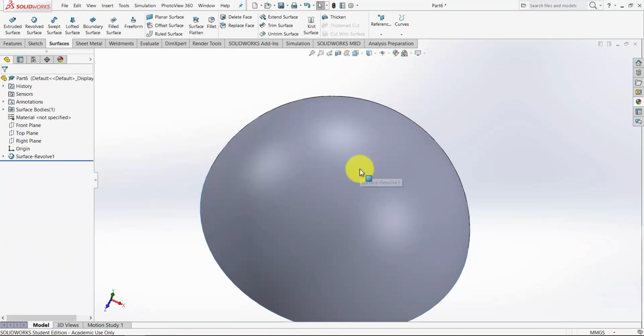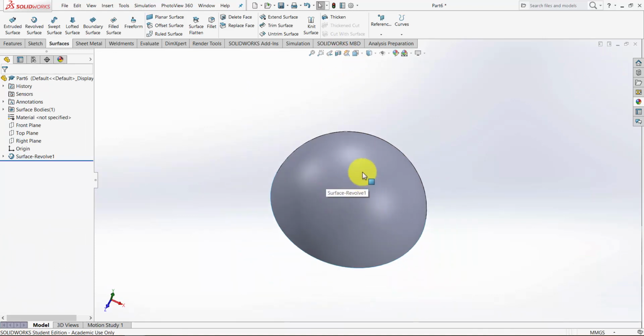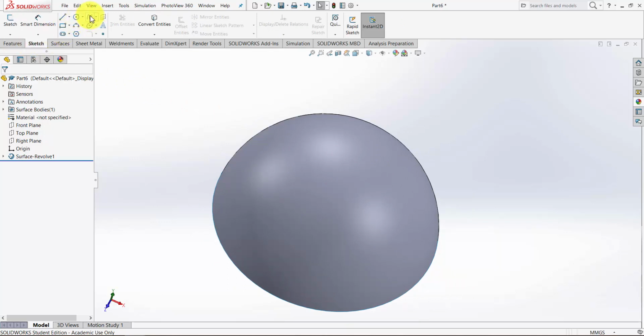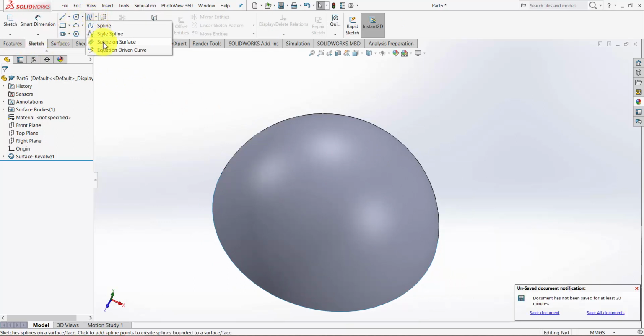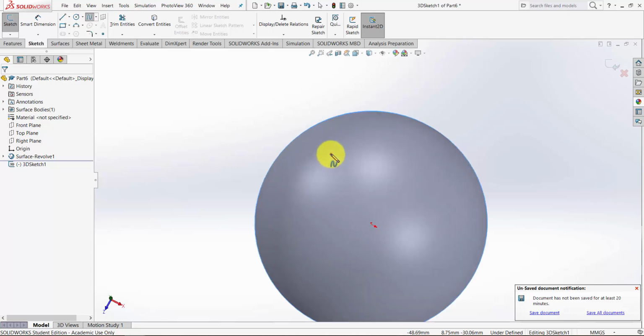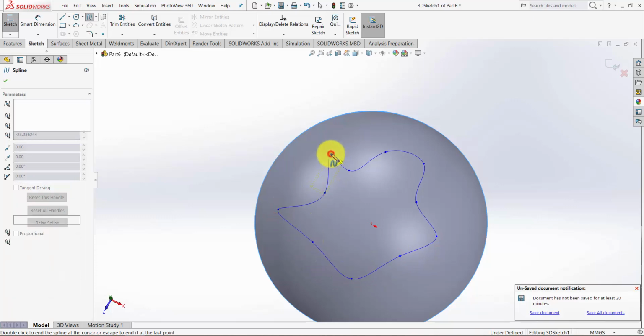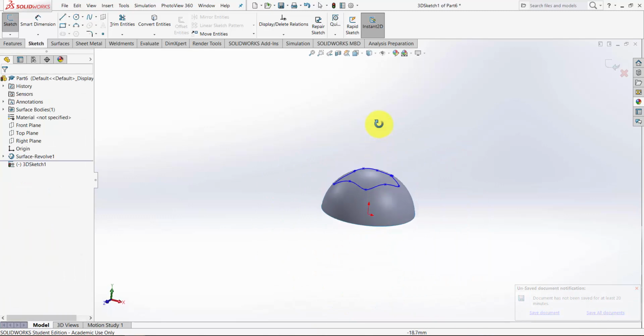And very, very handy is the ability to sketch onto that surface. So what we will do is go to sketch, and you see a little spline icon, but I want to go to spline on surface. Now any point I draw there will actually be on the surface of that shape. So it's actually on the surface itself.